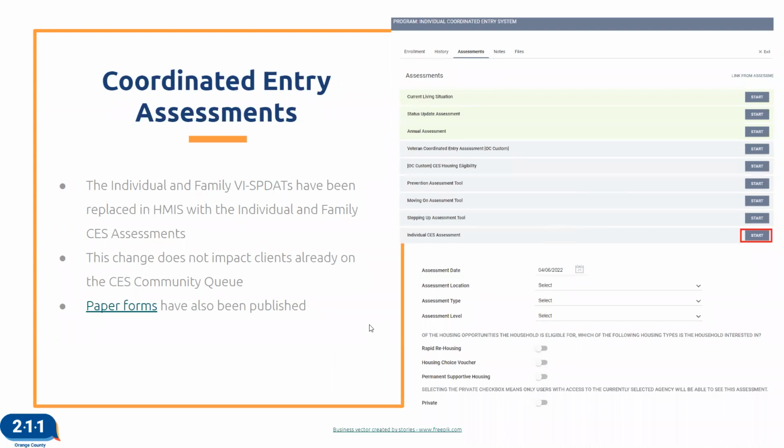We also do have paper forms of the new assessment forms. There's a link on the slide, and we'll also put it in the meeting minutes for those of you that are completing paper forms. And the coordinated entry reports have already been updated to incorporate these new assessments. So you should be able to see them depending on whatever report it is that you're running. If you do come across any issues with the reports, you can always enter a ticket with HMIS Help Desk and we can look at that for you.